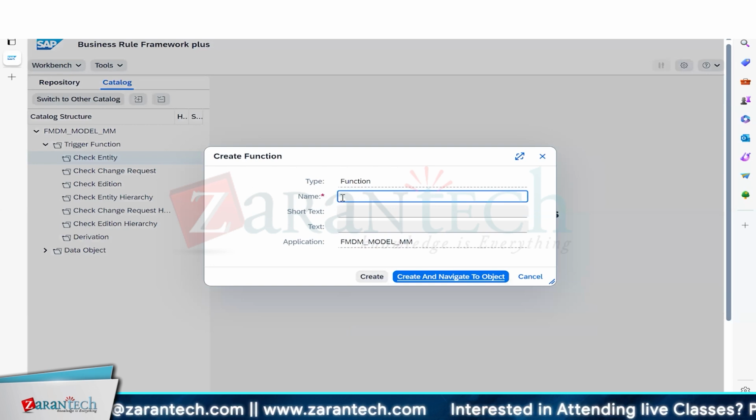Okay, so here, the name of the function. There is always a naming convention you need to follow for this function. Because we are writing validations, the name always starts with check underscore. This is the common prefix. Now here, after that, you need to input your entity name. What is the entity name?